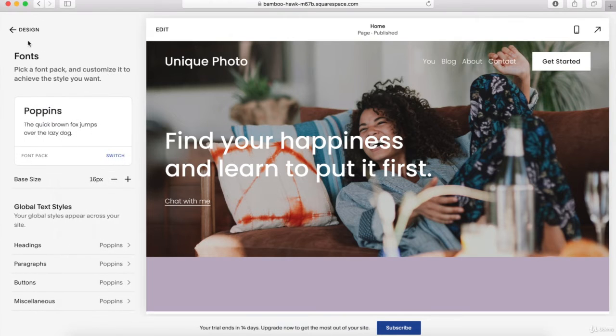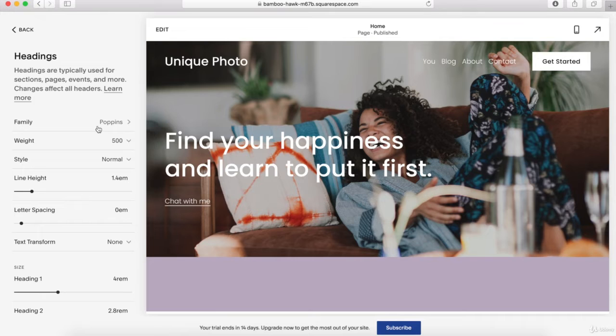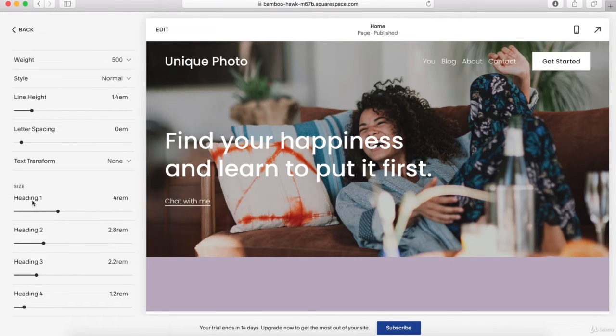And then you can go back right here and you can change the base size. You can come down to the headings and the paragraph and buttons and click in here and change the weight, the family, and the style. And in the size over here, you can change the heading 1, heading 2, heading 3. All you have to do is drag this wheel and it'll make it larger. So I'll let you play around with that on your own.